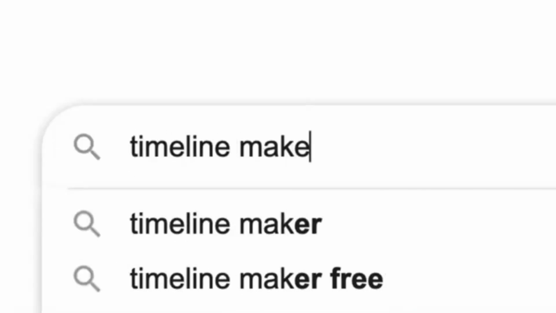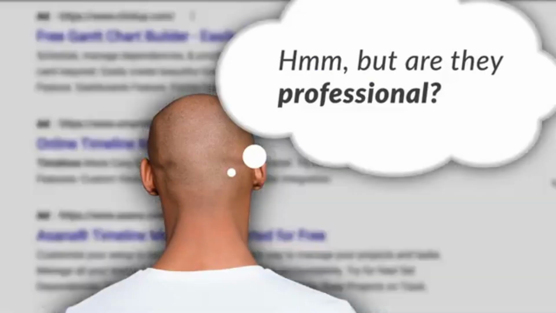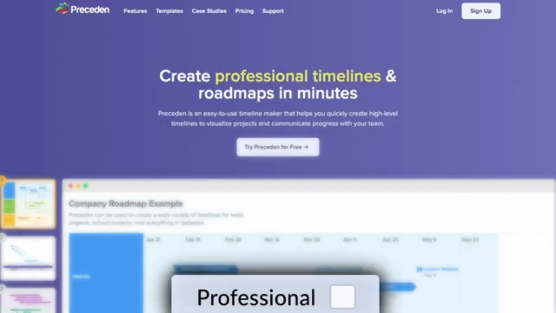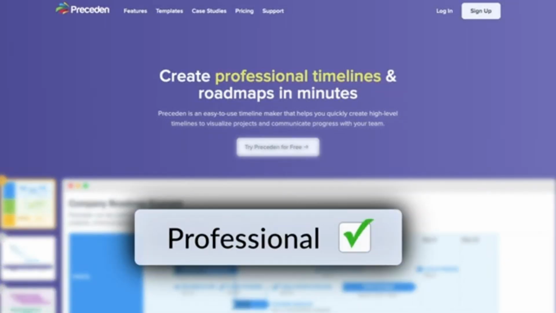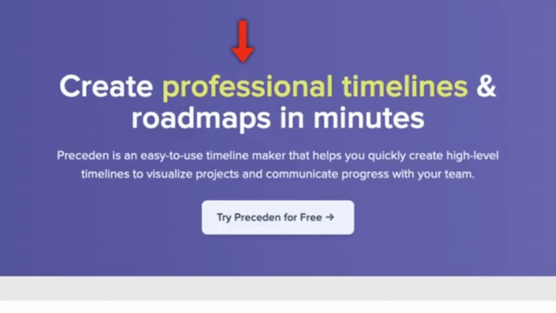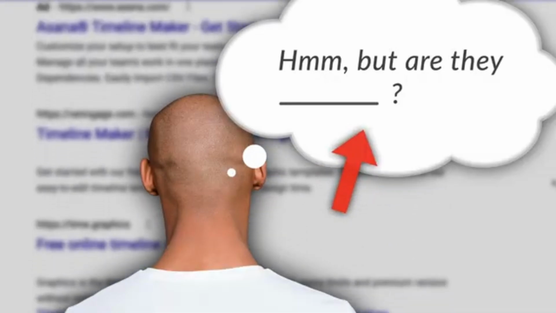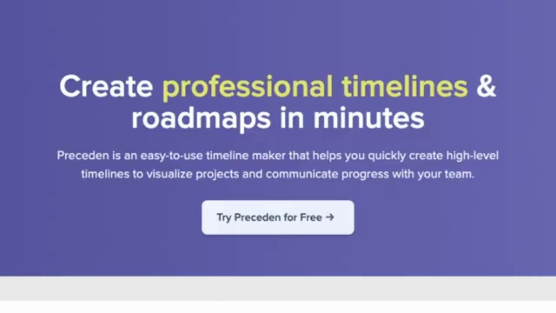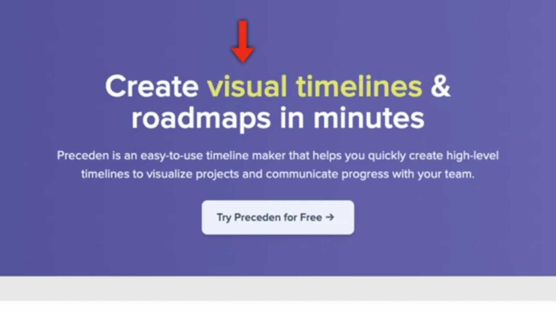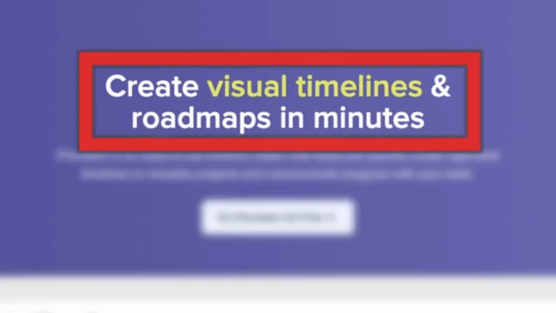professional is a little broad and generic. If somebody is searching for a timeline maker, this term isn't going to be at the forefront of their attention. If our website looks professional, then our product will naturally inherit this perception of professionalism. So we should replace this word with something that is at the forefront of their attention. Maybe something related to the purpose of the timeline, like project timelines, or maybe the type of timeline, like visual timeline. The main headline says, create visual timelines and roadmaps in minutes.